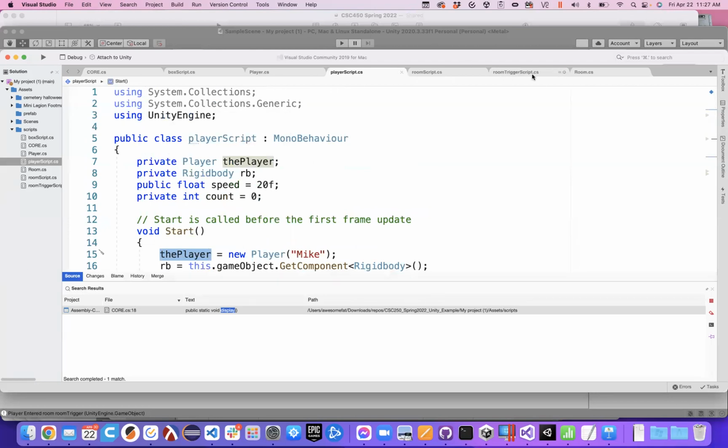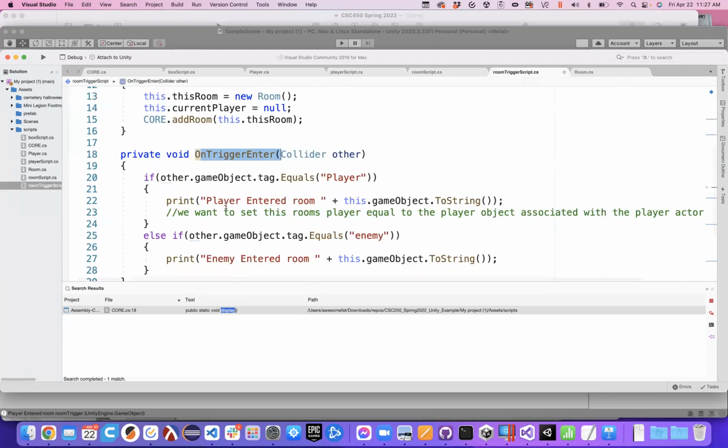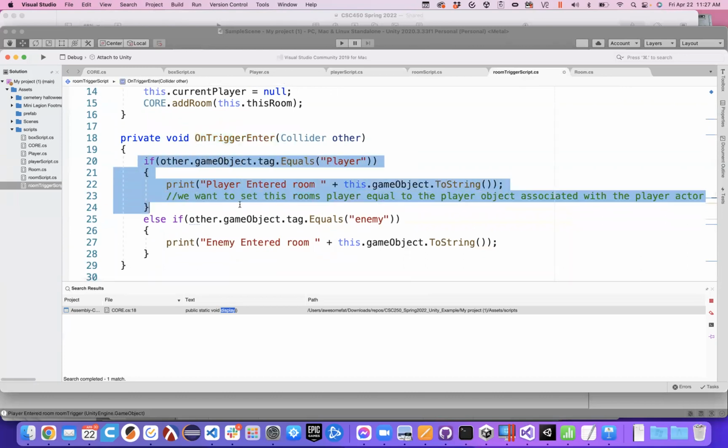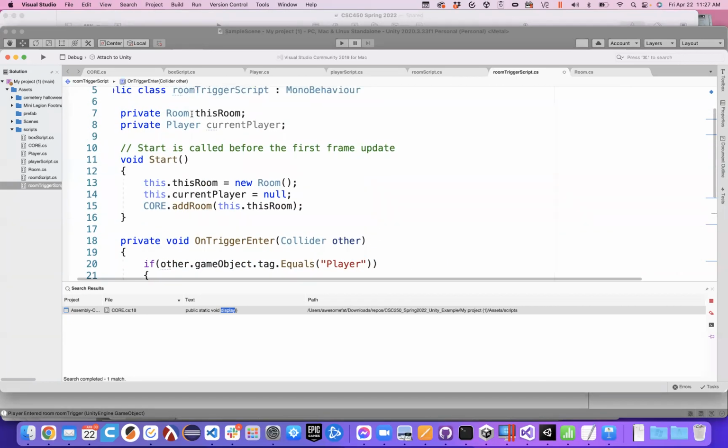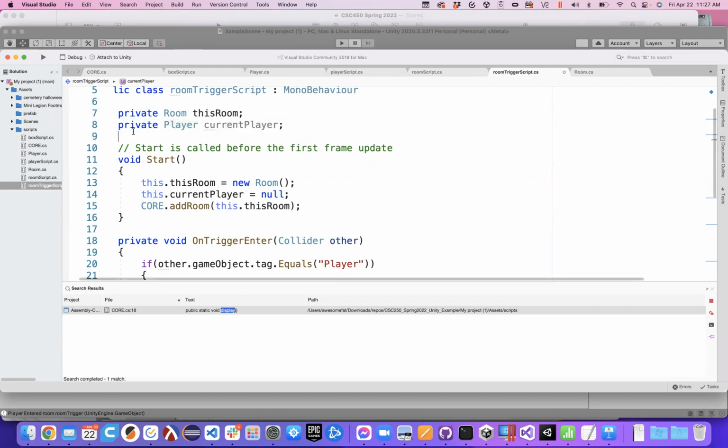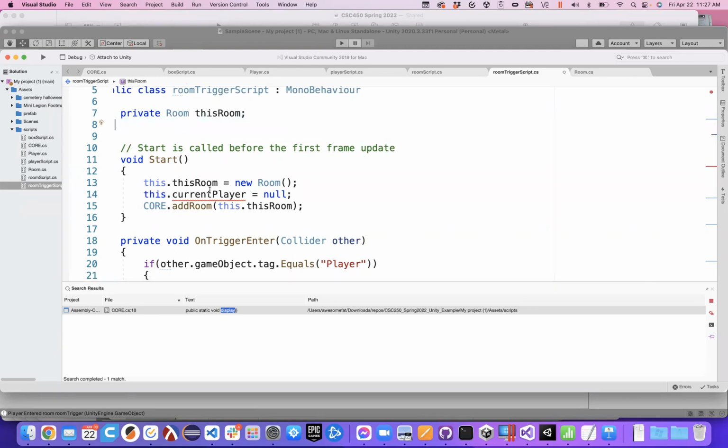But now we are inside of room trigger script, and we notice that something that is a player just wandered in. I want this room, the room that this guy controls, to know about what player is currently in there. So it's actually not the room trigger that knows about the current player. It'll be the room that is in that guy. So this room is the guy that would know about the current player in the room, not the trigger script itself.